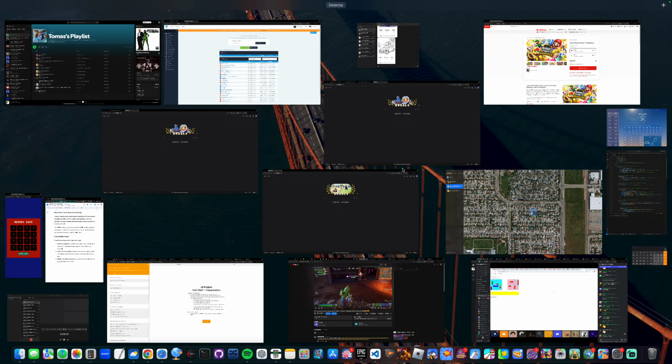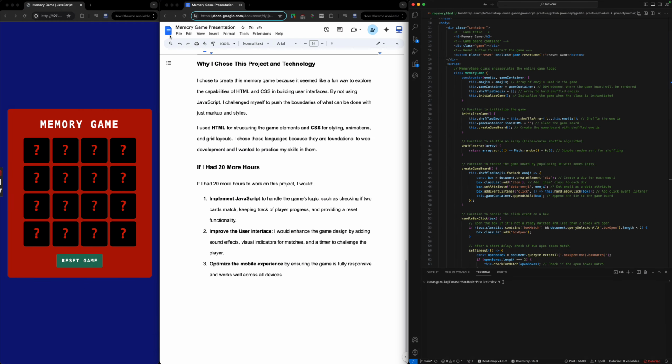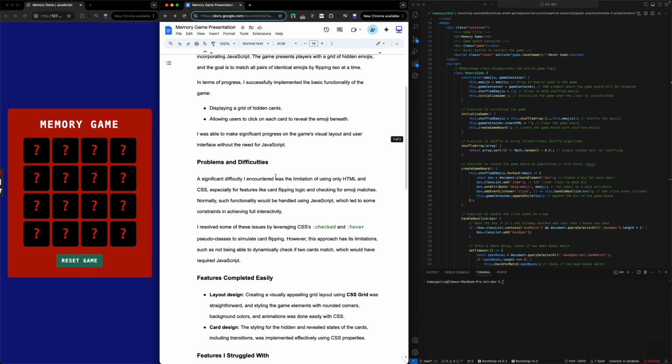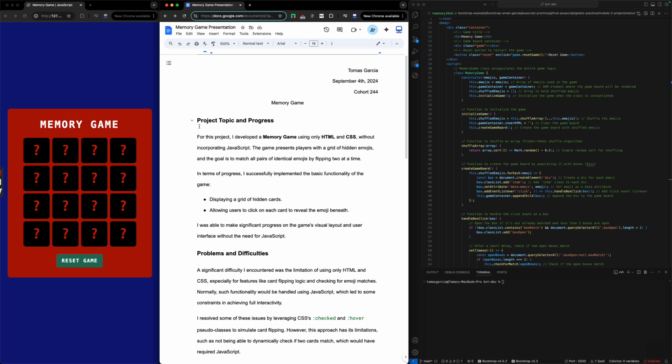Don't worry about the other windows. This is for my memory game. So, firstly, this is the first presentation of why I did this and stuff. So, project topic and progress.